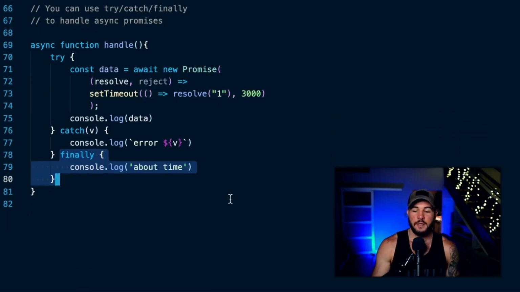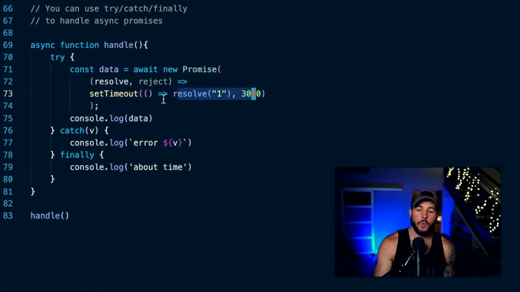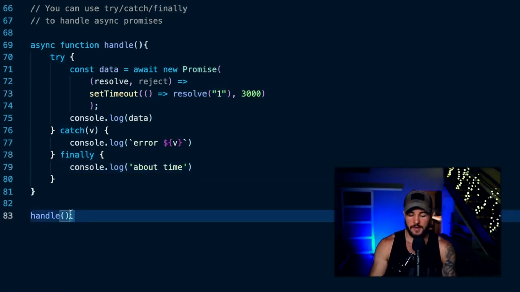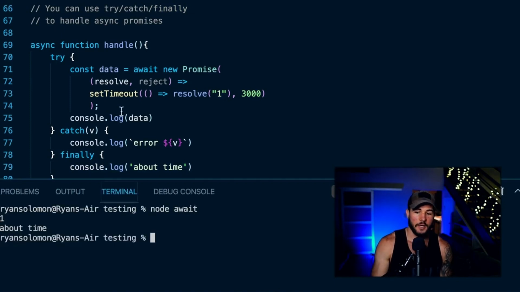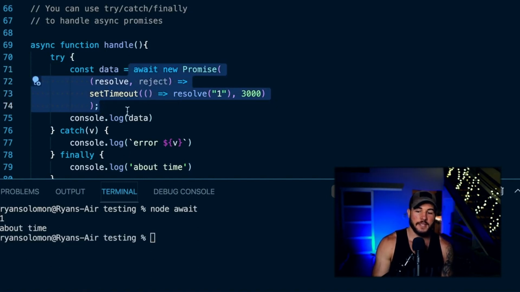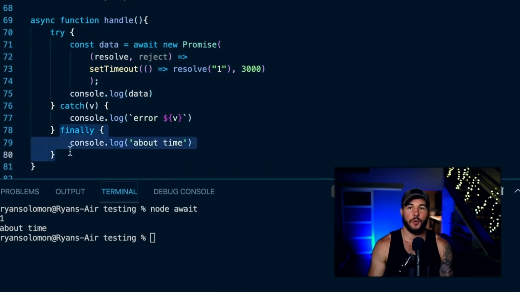So if I run this code here, right now, since I just resolve my promise, what you're going to see is that I'm just going to console log out my data here, which is going to be the value of 1. And then I am going to console log about time, because I am going to enter this finally block regardless in my program. So here you see that I'm first going to log out the value of 1 because I'm going to wait for my promise to resolve here. And then once that does resolve, I'm going to continue the running of this function, and I'm going to console log out 1. And then here, my finally block is going to run regardless.